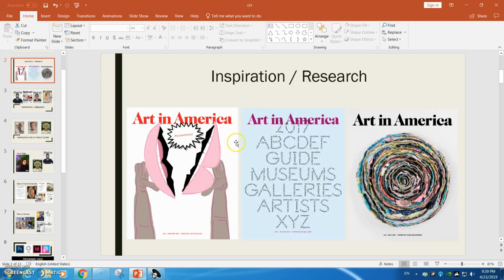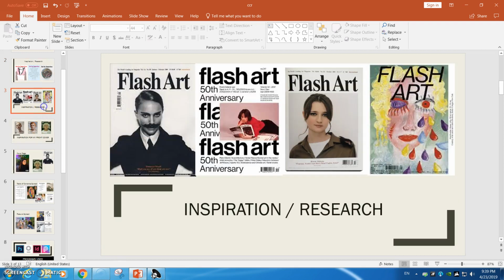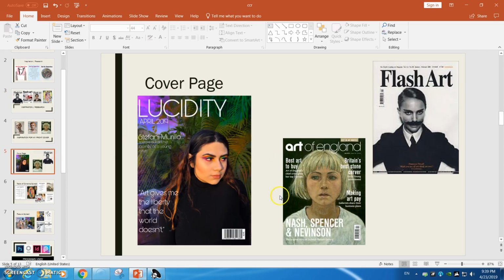In this magazine, Art in America, as you can see, it's very simplistic. It doesn't have any anchorage. You just have to flip through the magazine to see what it's about. But for this one, you can see how the mastheads give you an example of how they have diversity in their issues, and that's what I was aiming for. These two covers, Art of England and Flash Art, inspired me the most for my cover page.